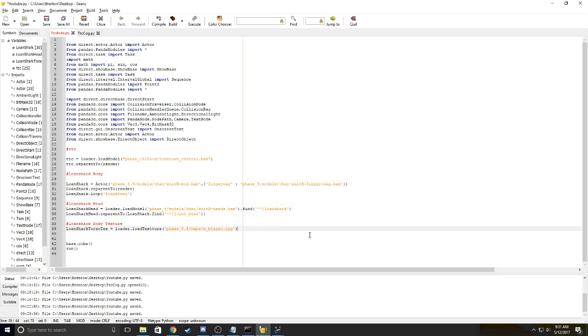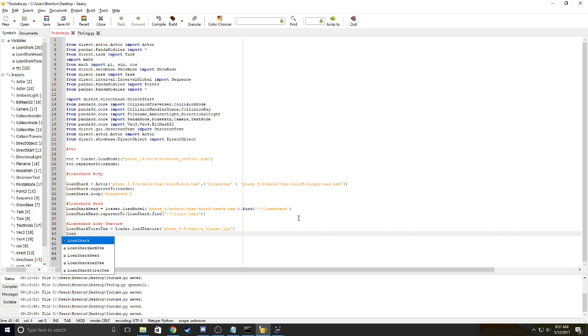Yeah. So we're going to do, did I spell that wrong? I feel like I did. Yeah. Load texture. Boom. There we go. And now we have to apply this texture. So we're going to define loan shark find. Then we're going to have to look for the torso joint. So we do apostrophe, asterisk, asterisk, slash torso. Apostrophe. Close it.